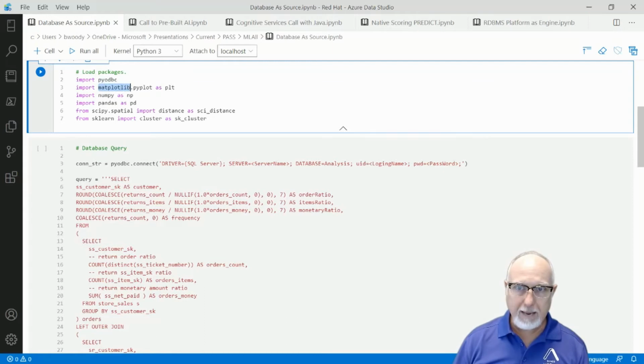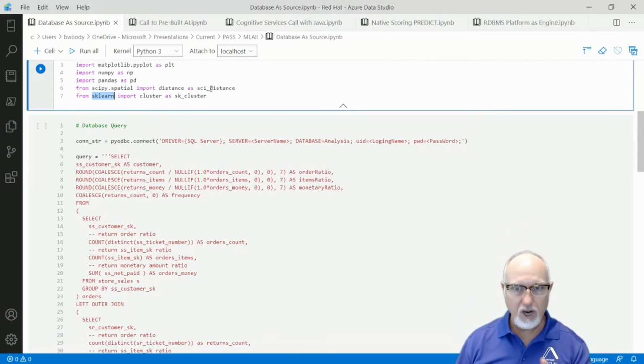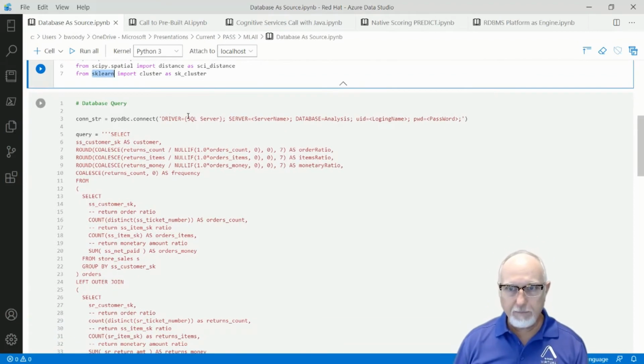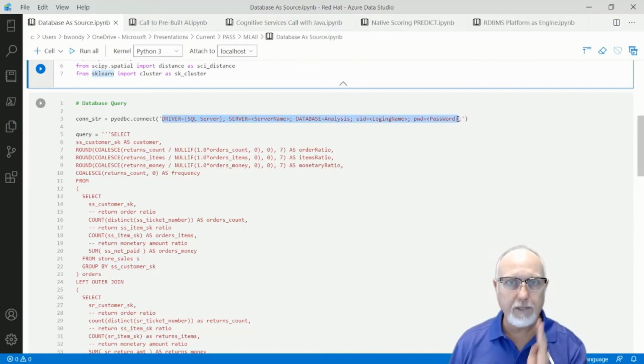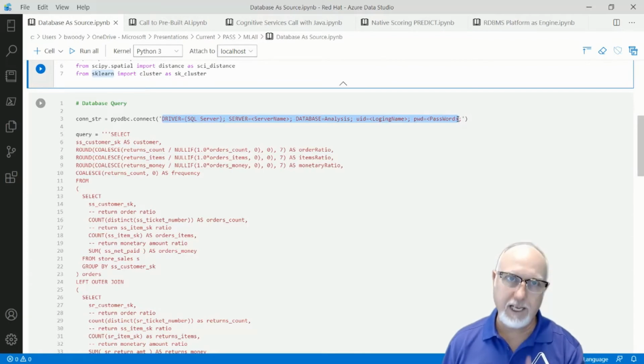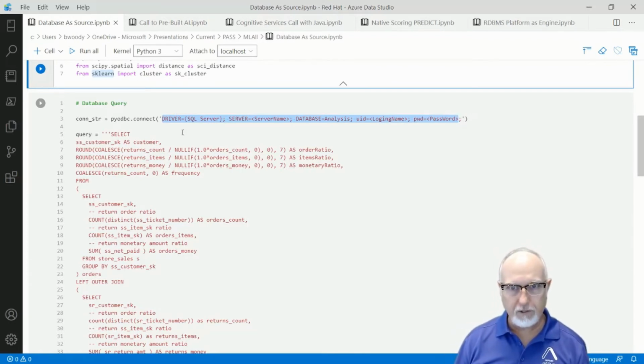I'm going to use matplotlib to do some graphics. I'm going to use numerics. I'm going to use pandas. I'm going to use SciPy and scikit-learn as the packages that I need. Okay, with all of that done, all I'm going to do here is set up my driver, and no, I'm not going to give you my server name and password, but this could be any connection string that ODBC can handle. That's the key. That's the whole point of this particular scenario.